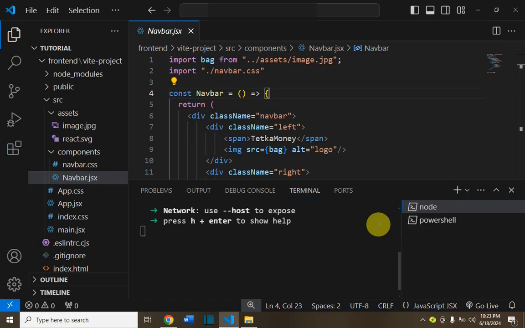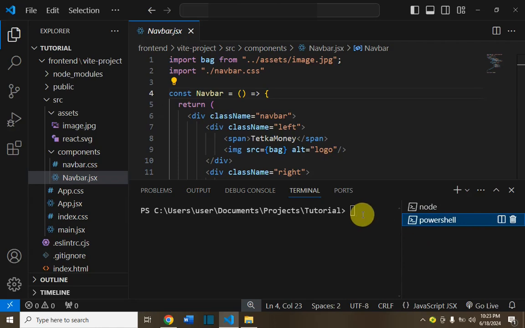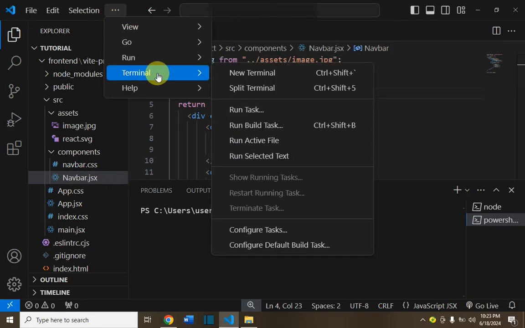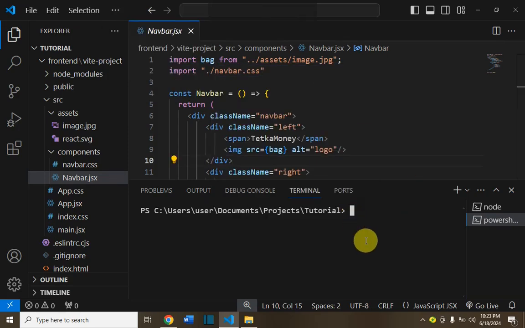In our case, we are going to come to our VS Code, and this is the project, this is the code. So I need to open another window in my terminal. So you can go to the file, view terminal, a new terminal. You can open it here. You will come to this window.